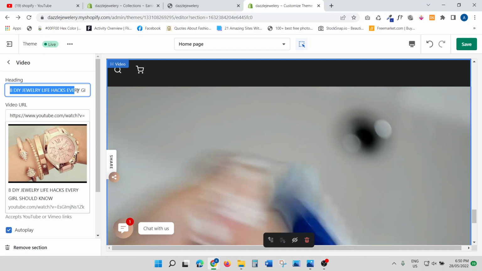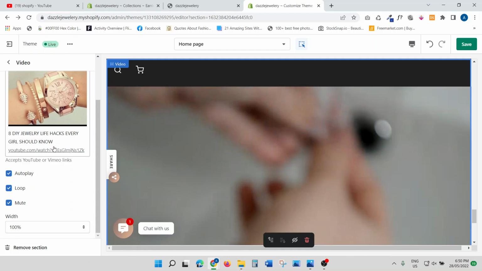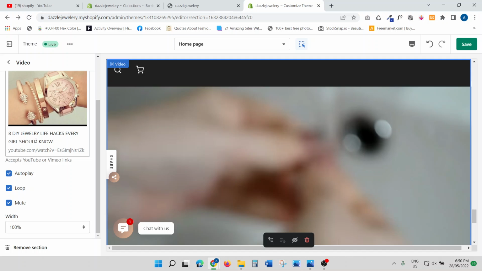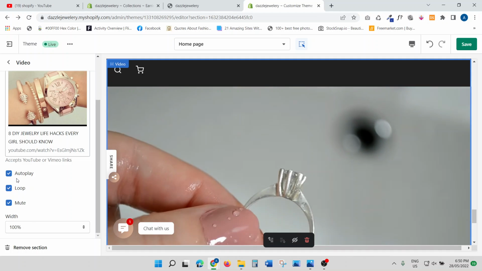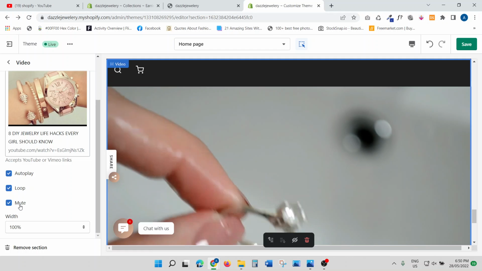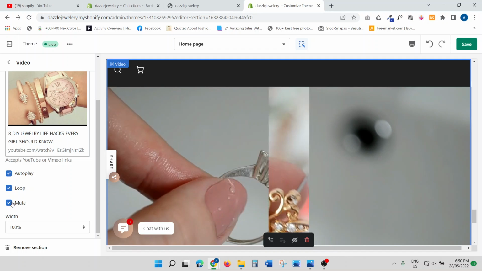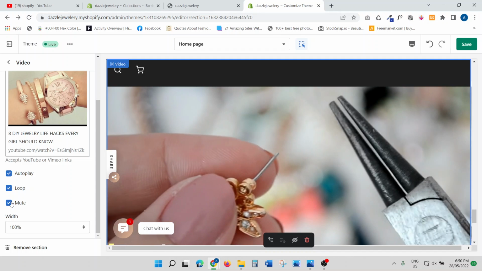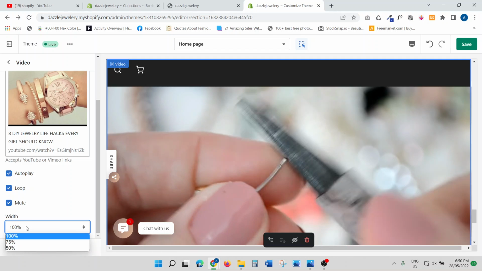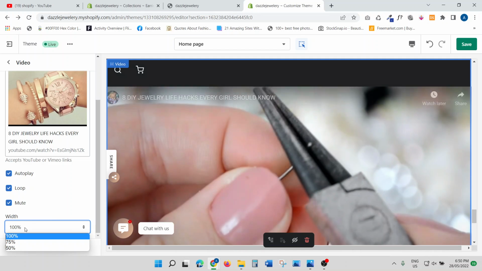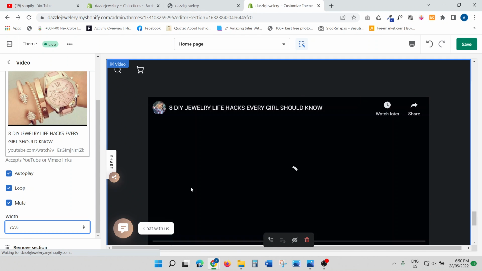You can put the heading. The heading you should get straight away from the YouTube video. Again, this is not required, obviously. It's a choice if you want to add it. And then you've got some other options like autoplay, loop, mute the video. I always like it to be muted because if the YouTube video has some music or talking, I don't want it to start playing automatically. Width is 100%, but you can reduce the width of the video size. You can make it 75%. As you can see, it's become small.